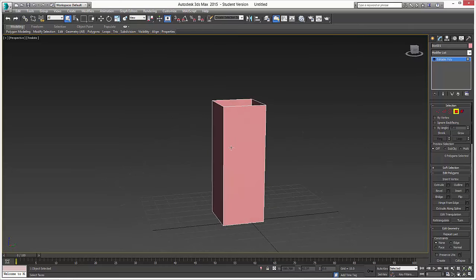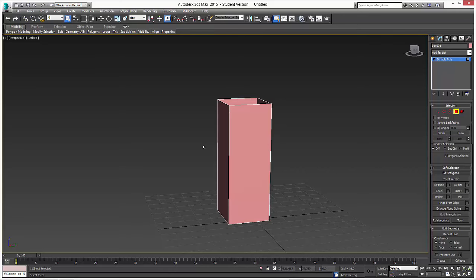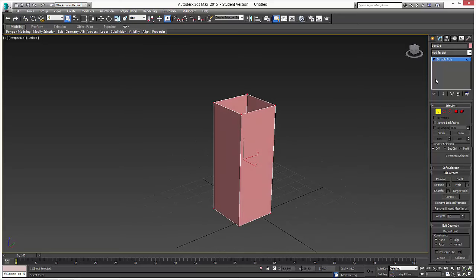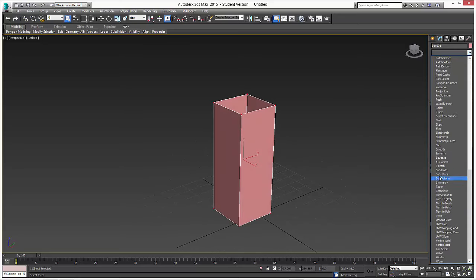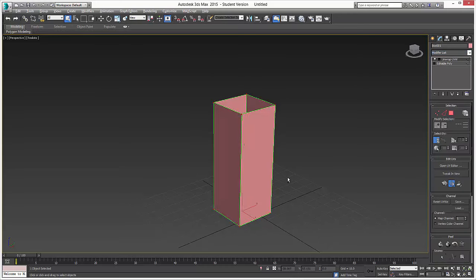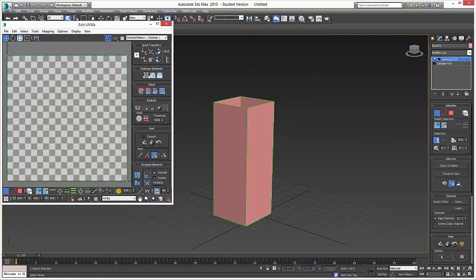Now I'm just going to UV that, because we need to UV it so we can put it into Photoshop and create a really awesome looking texture. So I am going to make sure that that is selected. Actually, I'm going to select it in point mode. Okay, so all the points are selected, and then I'm going to put an Unwrap UVW in the modifier tab. Unwrap UVW. Okay, and then I'm going to open the UV editor.